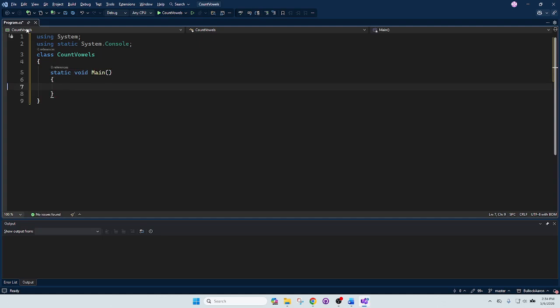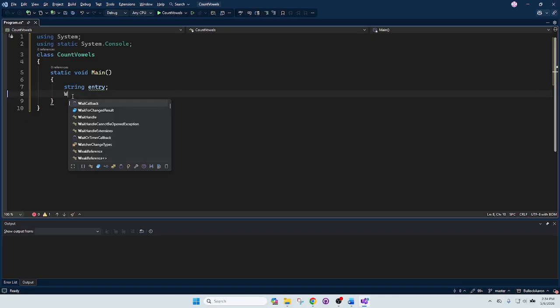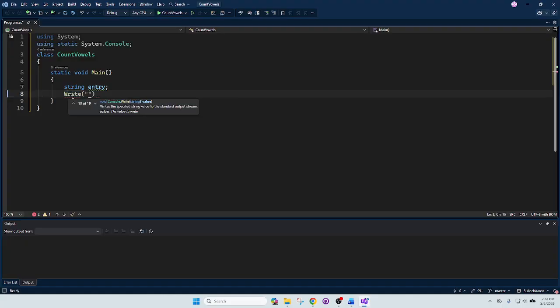So what we're going to do is get something from our user. We're going to get a string variable of entry from our user. Let's go ahead and prompt our user. We're going to do a write statement, asking our user to enter a string to count vowels.